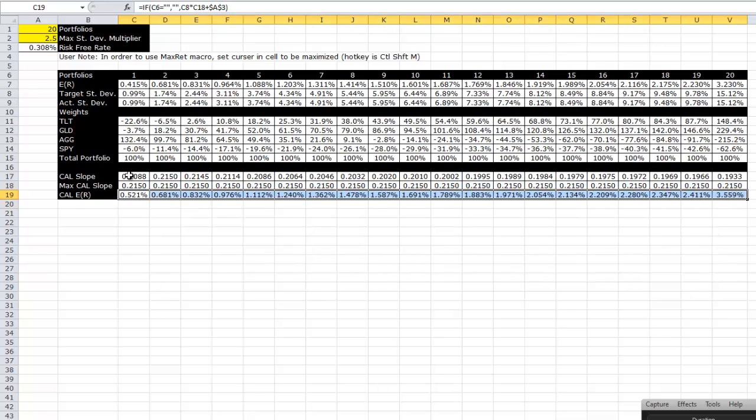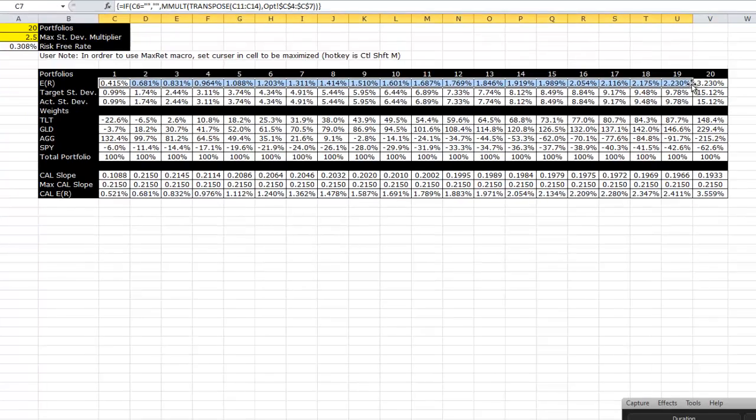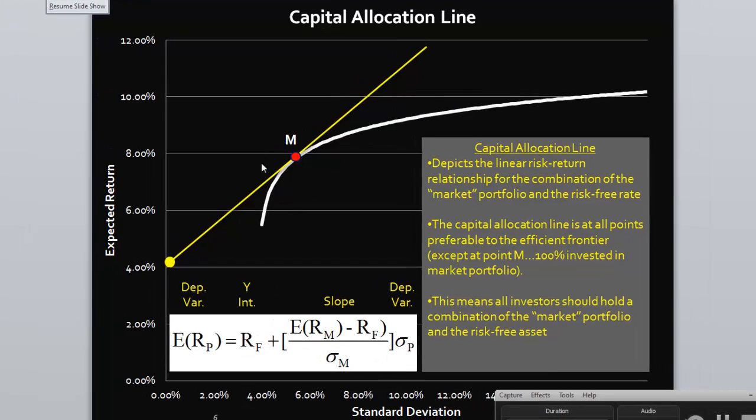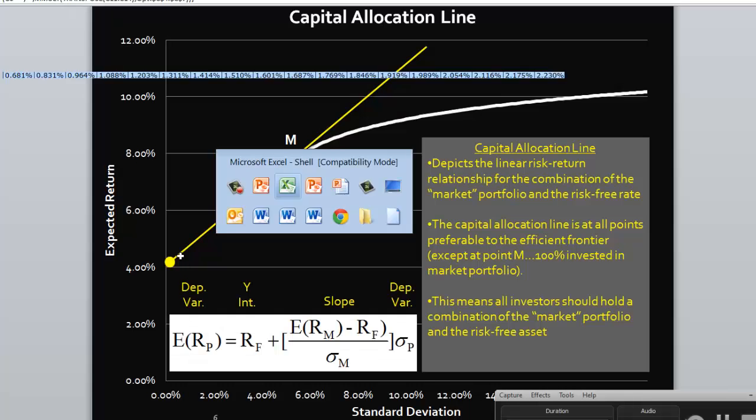And what you need to see is these expected returns on the capital allocation line are all dominant to the efficient frontier. The expected return on the yellow line dominates the expected return on the efficient frontier, which means everybody should prefer to get on that yellow line.